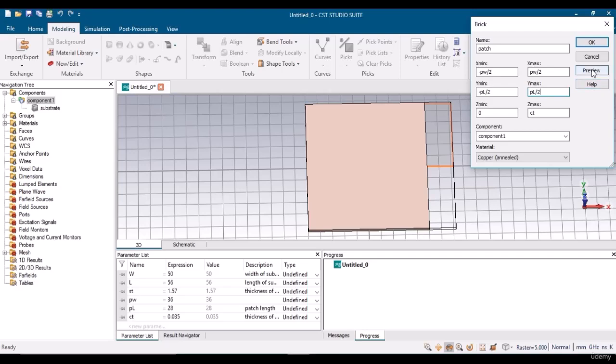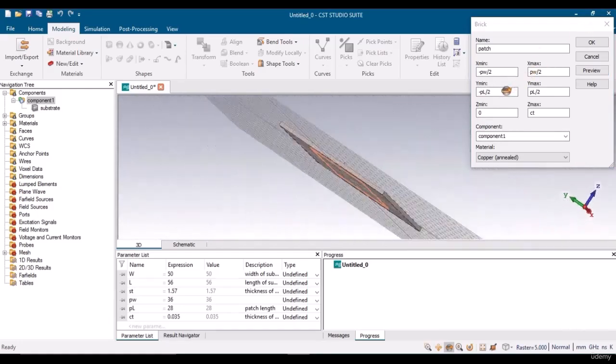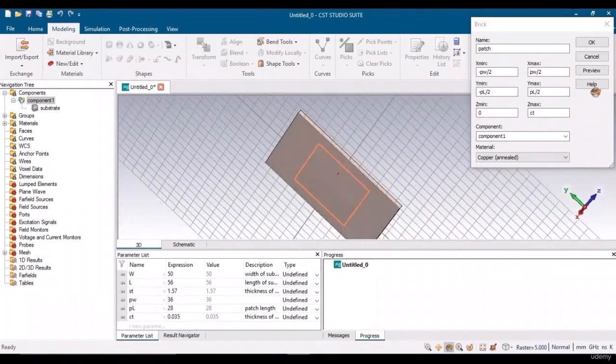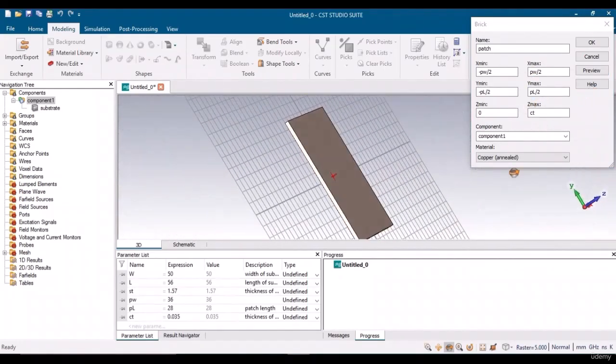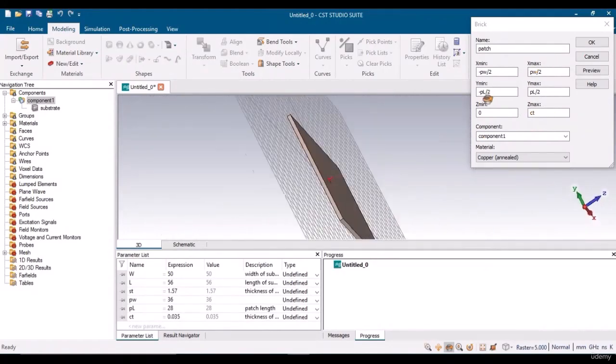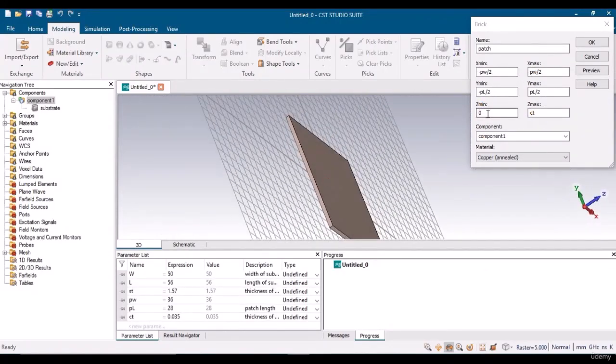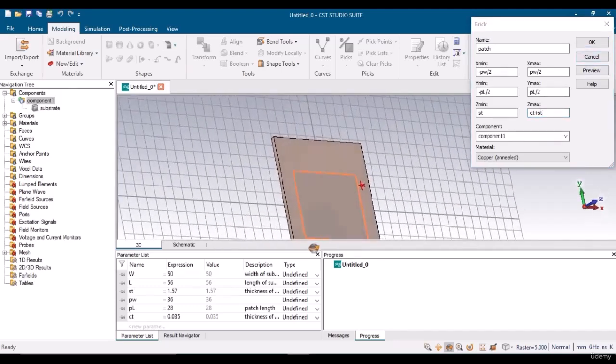When we click on the preview, we can see that the patch has been defined, but the patch is below the substrate. We need to put the patch above the substrate. For that we need to change the Z min value. We will write ST in the Z min, and we will write CT plus ST in the Z max.